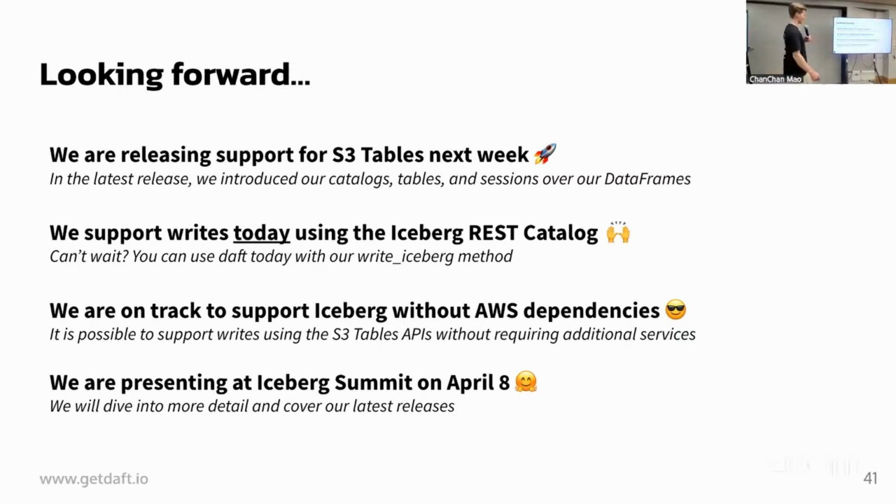And then we'll be presenting in more detail at the Iceberg Summit on April 8th, where we'll get into more details of the code and have some more complex or more detailed examples.